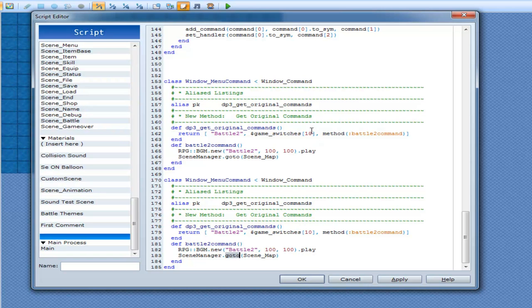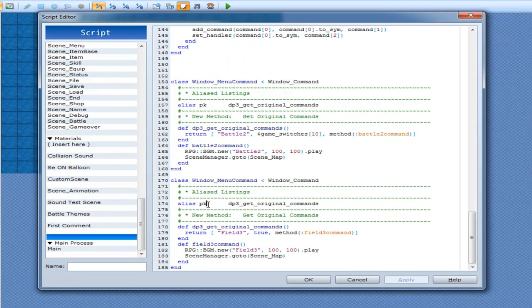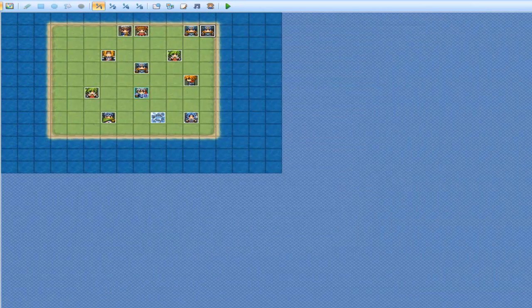Okay, so the first one's game switches, and this one's just going to be true, because it's going to be enabled. This one's going to be field 3, and this is just field 3 command. And if I did all that right, that means, hang on, something I forgot first. First of all, PK, no, that's PJ now. That's return PJ plus that, so that way you're returning all the commands.